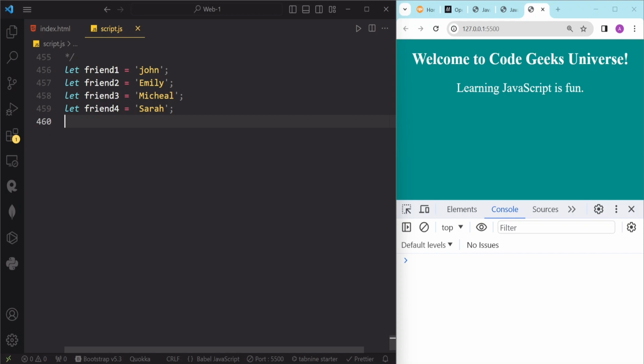Suppose you want to store the names of your 5 best friends in your program. How will you do that? Well, one way is to use 5 different variables like this. This works, but it has some drawbacks.